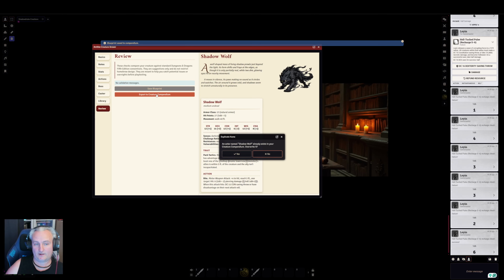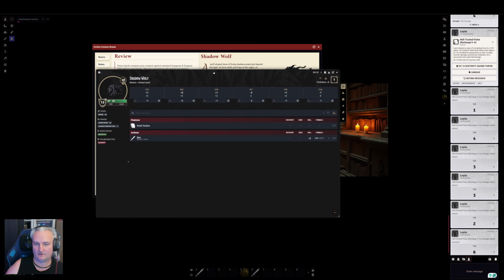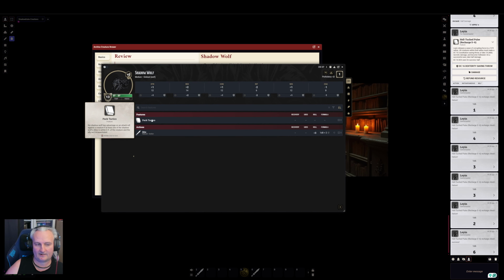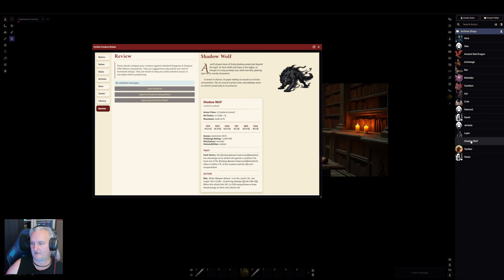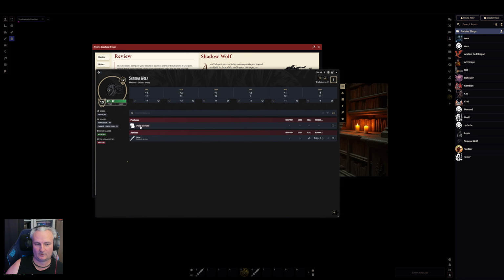We can export our creature to a compendium. I created one earlier, so I'm just going to say yes and overwrite it. Then we can open the exported actor sheet, and we see that right inside there, we have our pack tactics and our bite attack. If we import this as an actual actor, now we have our actor sheet where we have pack tactics, our bite, our hit points are correct, our AC is correct, and we've got our necrotic resistance and radiant resistance.